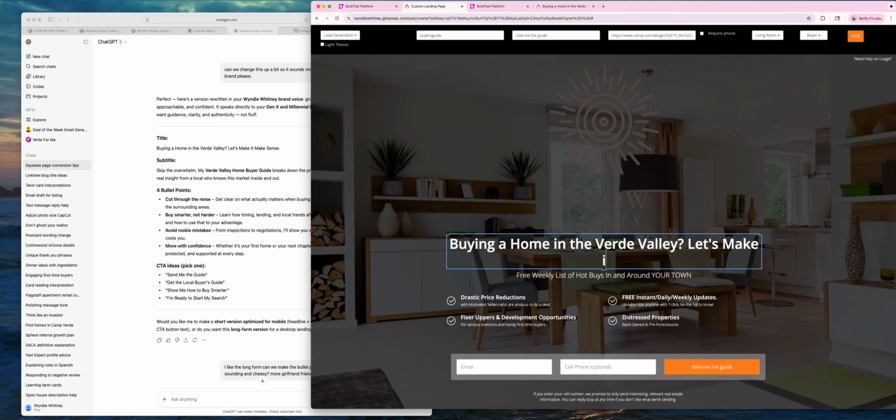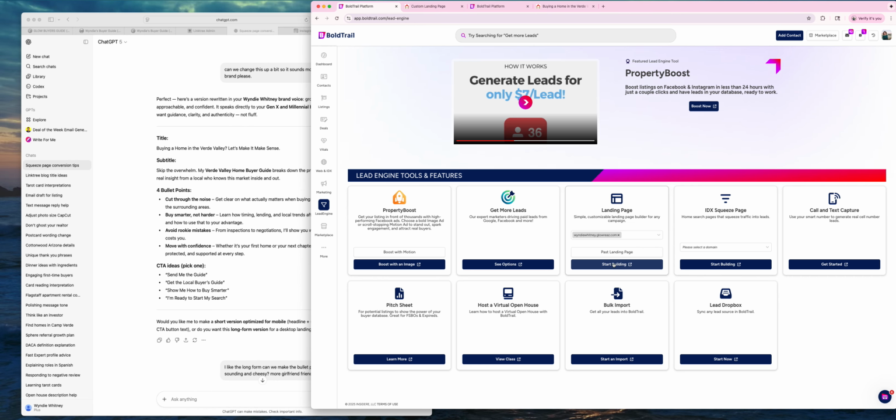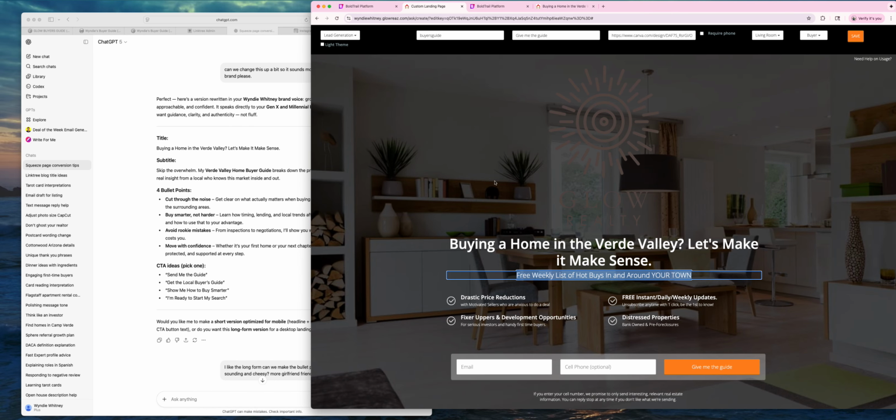Let's make it make sense. And if you didn't want all of these sections here, you can just double click on them and they will disappear. So you have to be really careful when you're typing in here, because if you accidentally delete it, you can't get it back, and you would just need to close this window and start all over with a new landing page.